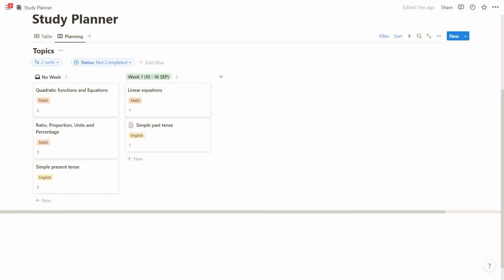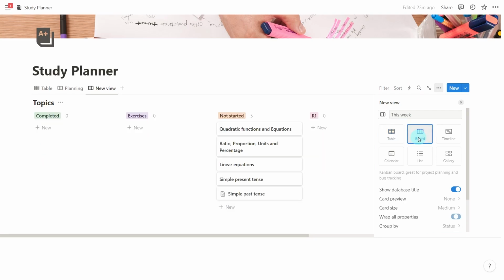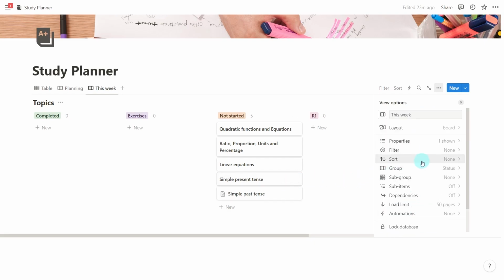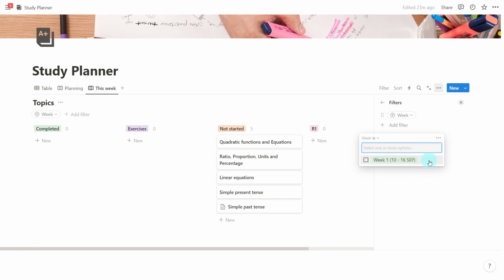During the week, I want to focus only on the subjects that were chosen for that week. That's why I'm going to create a new board view, but now I'm going to separate it by subject. Now I'm going to create a filter to show only the current week. Click on Add Filter and then choose the property Week is Week 1.